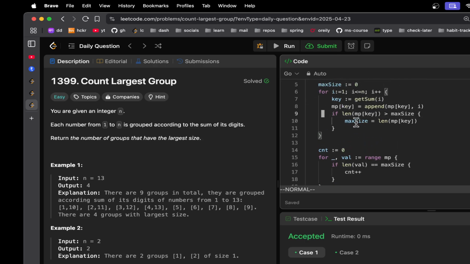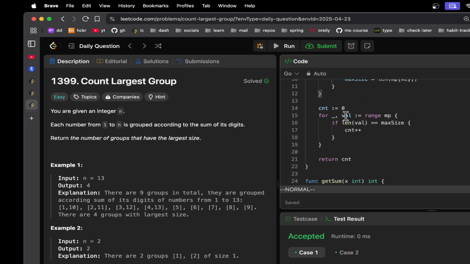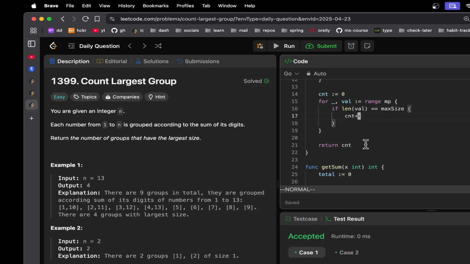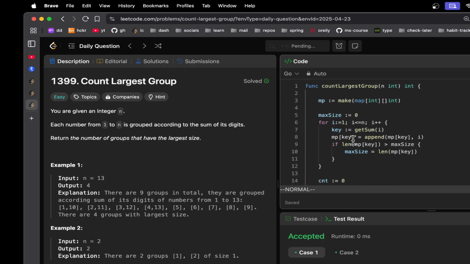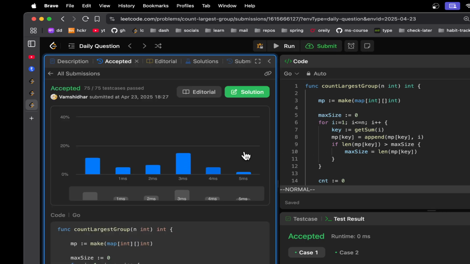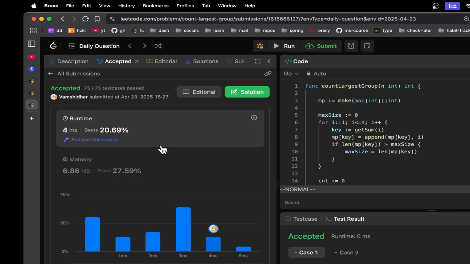Once we have the max size, we are looping through the groups again and checking if that group size is equal to max size. If so, we need to increase the counter by 1, because that's what is expected. At the end of the day, we are returning the count, and this solves the problem. So let's try submitting and see. Yeah, it is accepted.